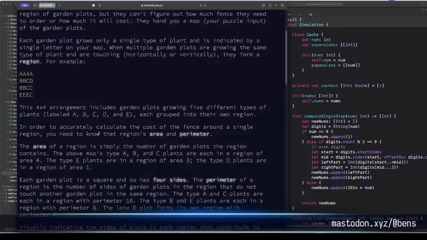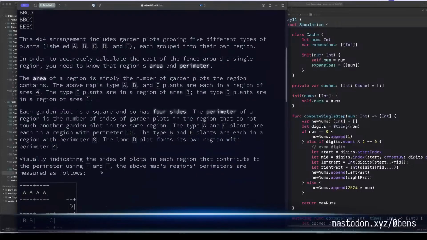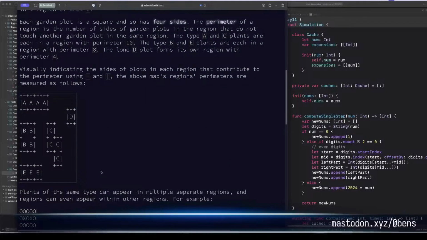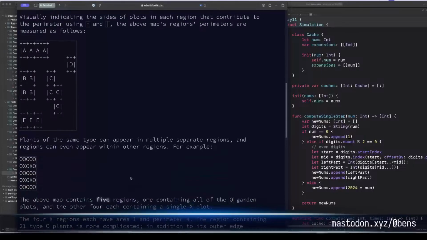Okay. Each plot is a square, so it has 4 sides. The perimeter of a region is the number of sides of garden plots in the region that do not touch another plot in the same region. The type A and C plants are each in a region with perimeter 10. The B and E plants are each in a region with perimeter 8. The lone D plot forms its own region with perimeter 4. Okay. I think this is like a flood fill type of algorithm.